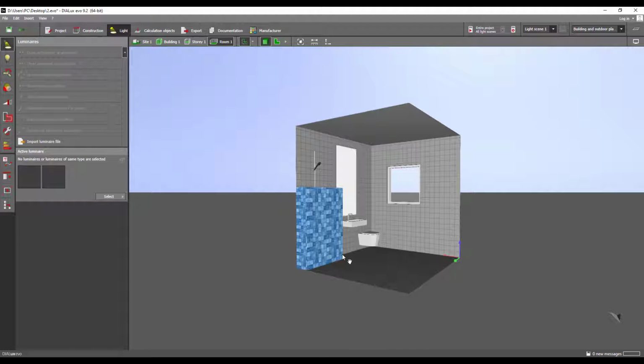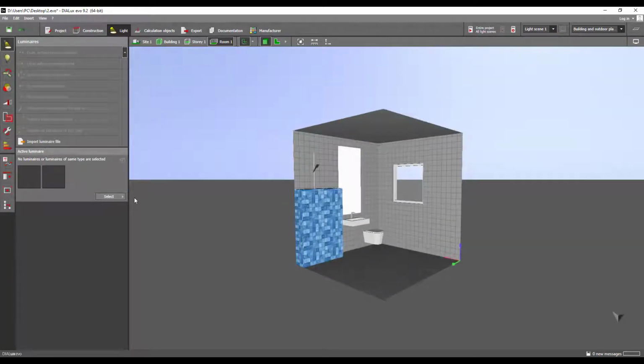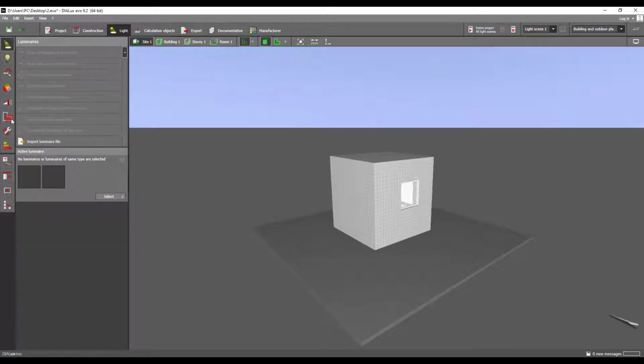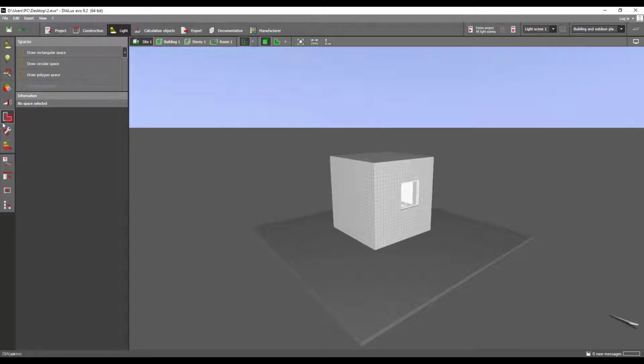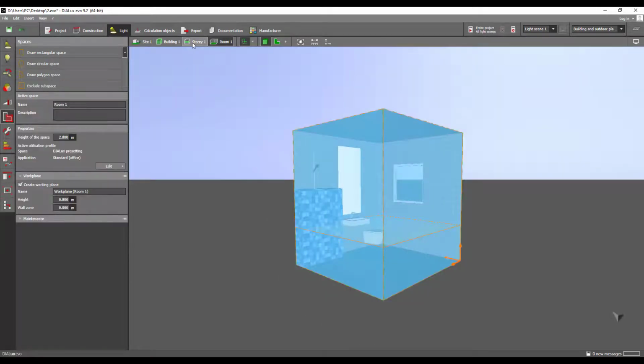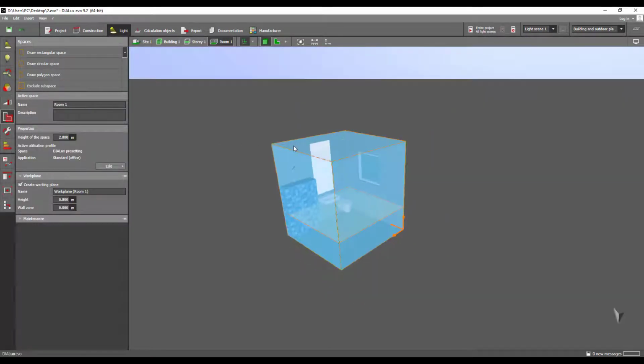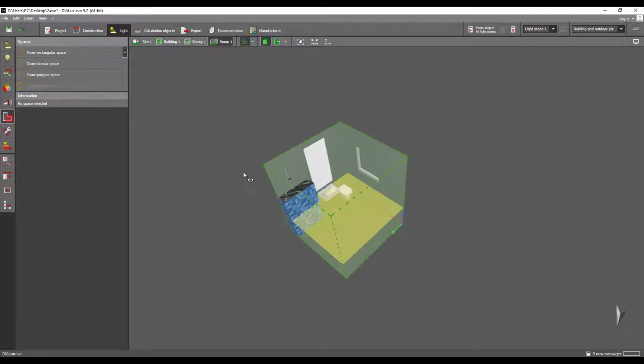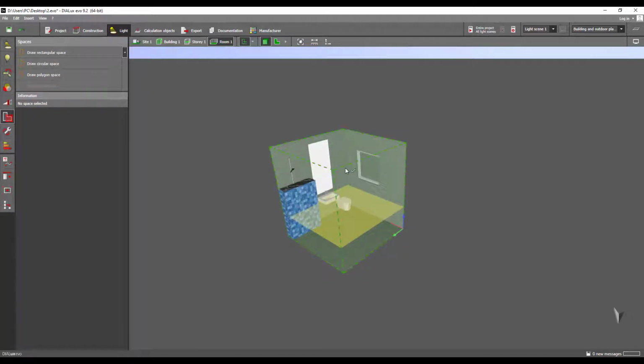Inside DIALux, you don't need to go to the internet to look for it. You just go to the construction or light tab. Both work because they both have this vertical tab here, spaces, and in light we have it here too, spaces. So just click on it and you can go to room or maybe story, the same, and it is already clicked. So normally it's something like that.